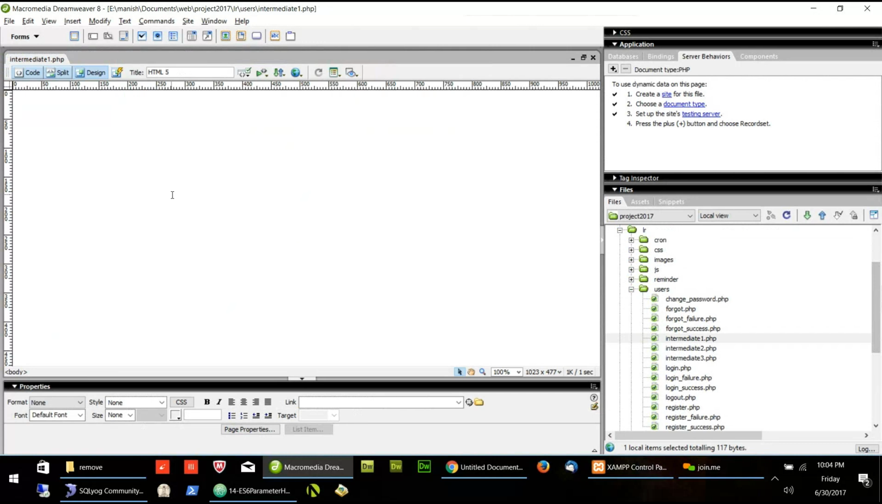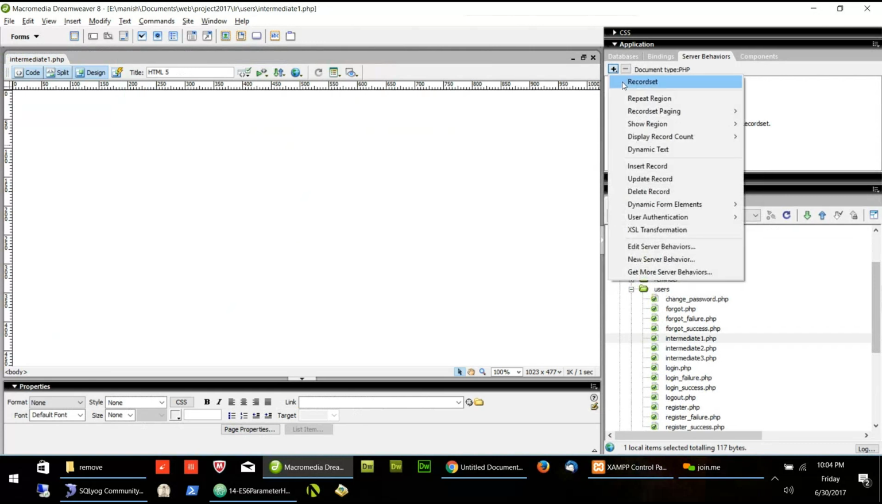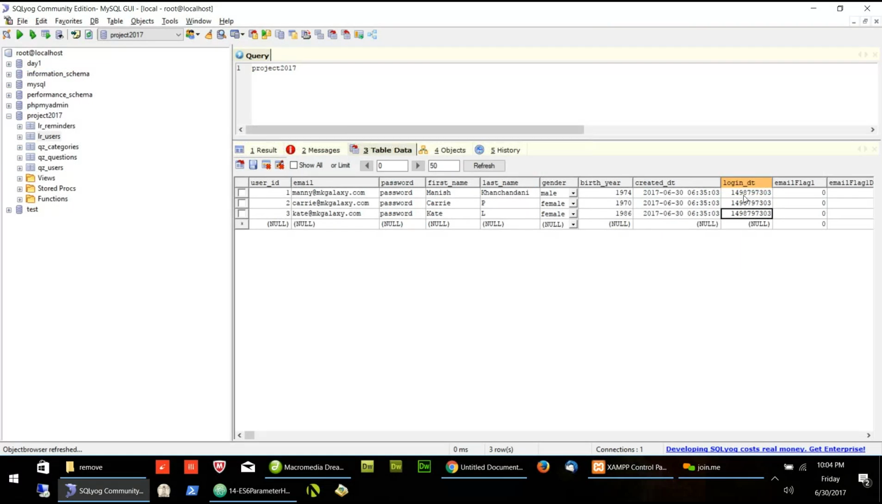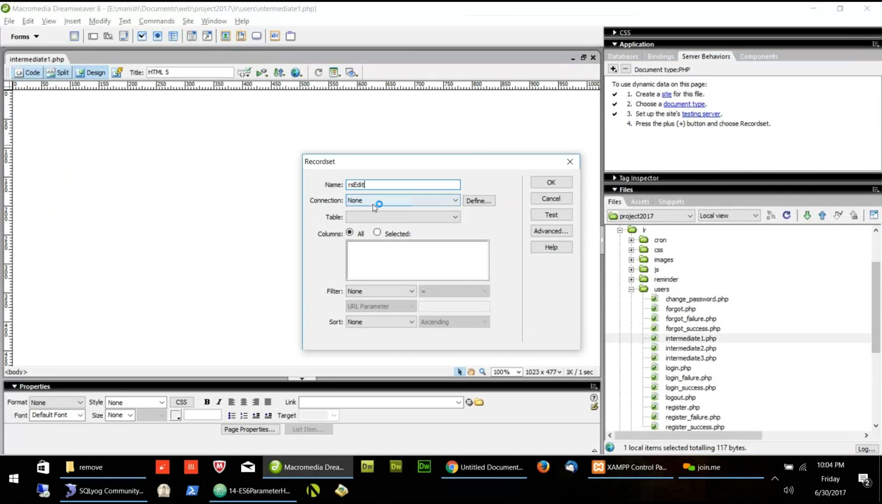Here what will I do? I will update the login date. So this is called update. To use the update, I will again call it the same way. I will create a record set called RS edit. Since I need to update, I don't need to insert. I need to update the login date. Once I log in, I need to update this date. Okay. So I will use RS edit.